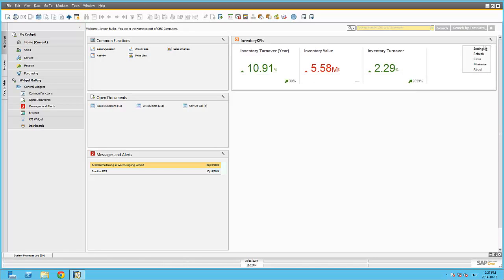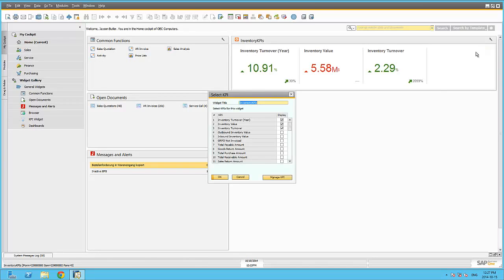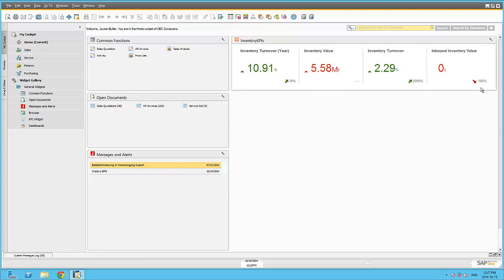Let's add in one more KPI relevant to the inventory KPI widget, just to display 4 in this specific widget.